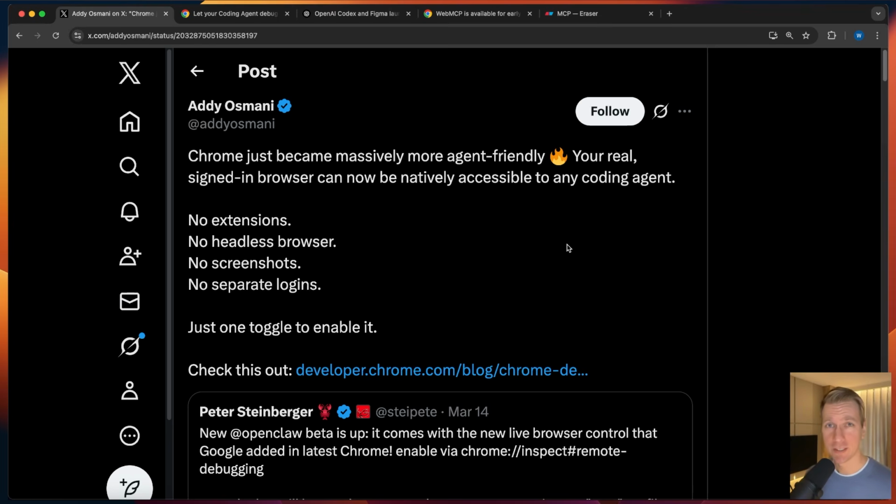MCP is absolutely not dead. It's actually getting a lot of updates. There's a lot of companies improving their MCP servers.